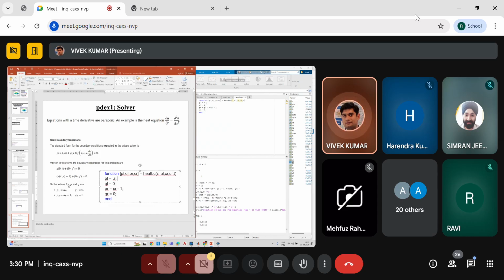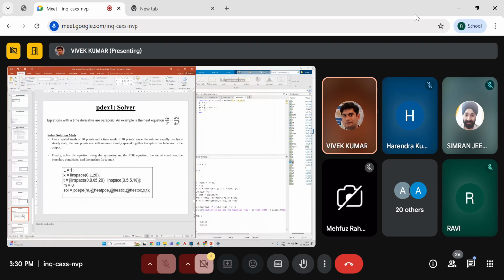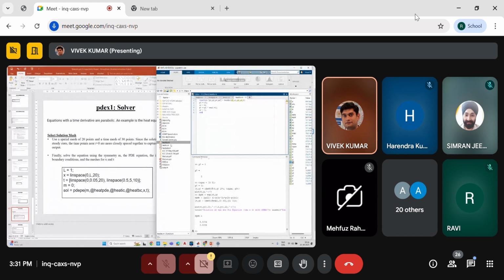And these values, as defined over here, will be substituted as it is. So what we have done, we have defined the equation, we have defined the initial condition, we have defined the boundary condition. Now we will go to the solver. So for the solver, this is the heat PDE solver. So L is equal to 1, the length along the x direction.